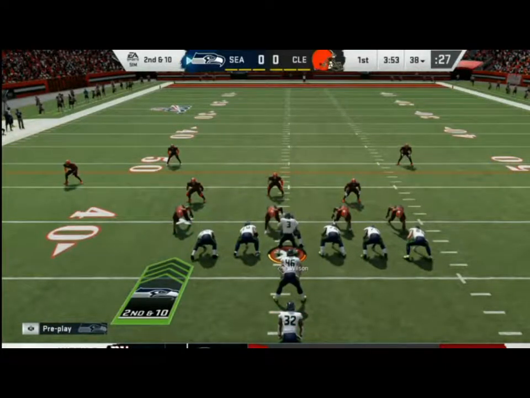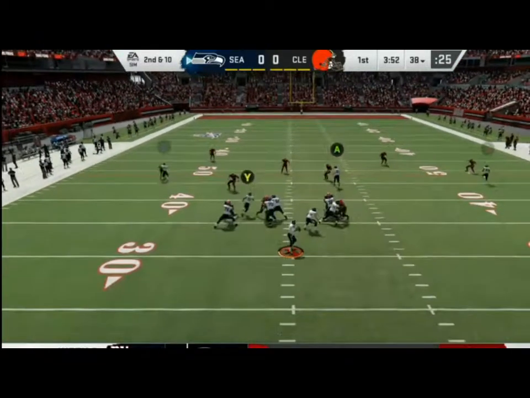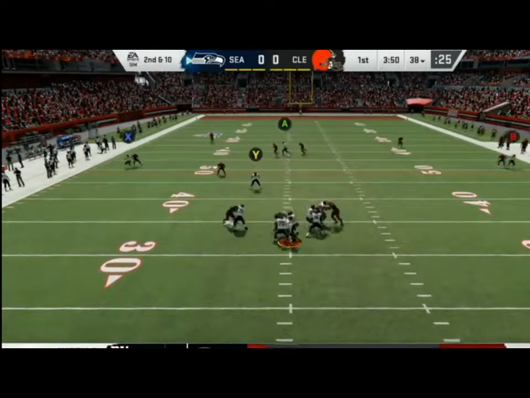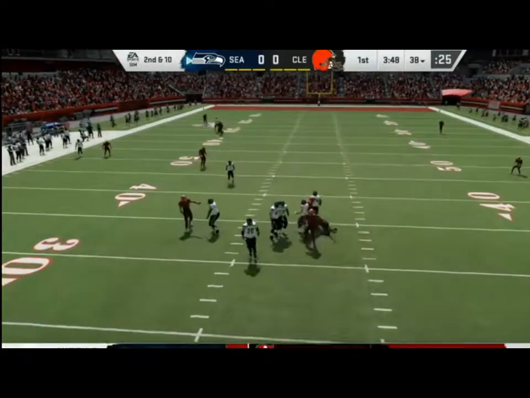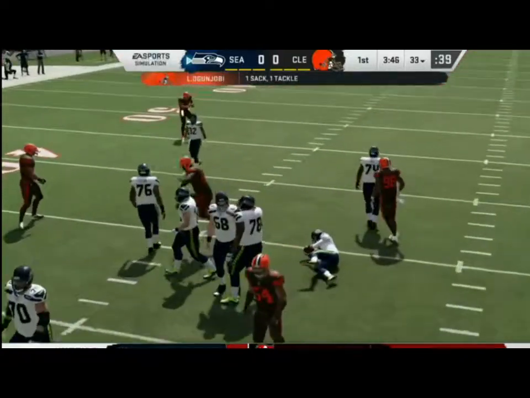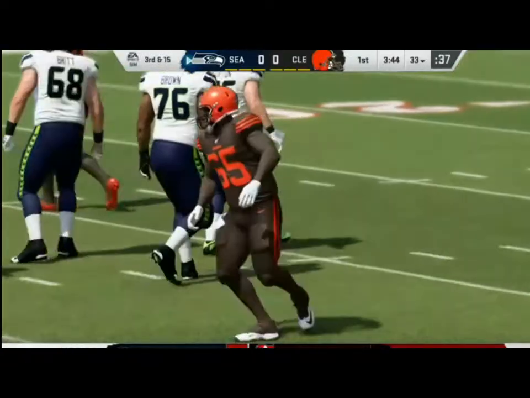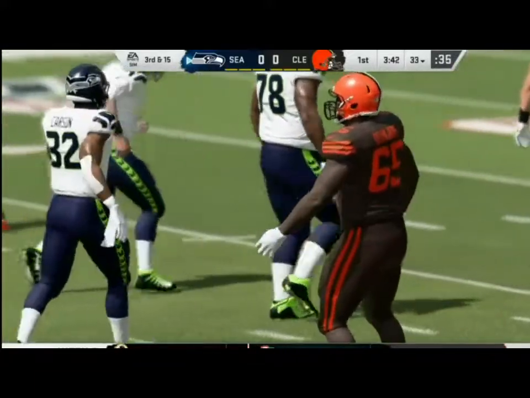Check 53. Watch the run. Throwing up 2nd down. Wilson. And he's taken down. This will be a Brown sack. Larry Ogunjobi in for the sack.